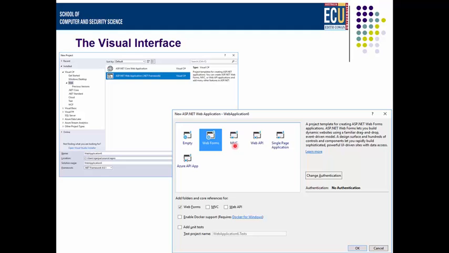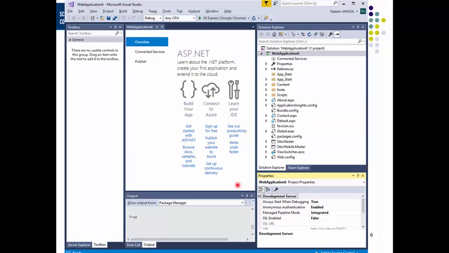So do you know the MVC pattern? If you know, that's very good. You can implement it. We will discuss it in upcoming lectures. If you don't know, that's fine. You can go with web forms. It's the Model View Controller design pattern. So we will select web forms and you will get this application.